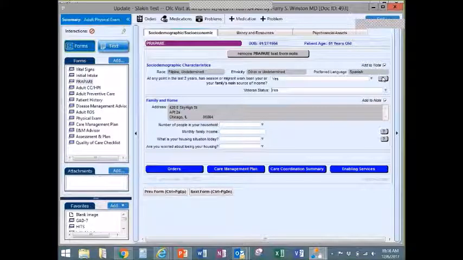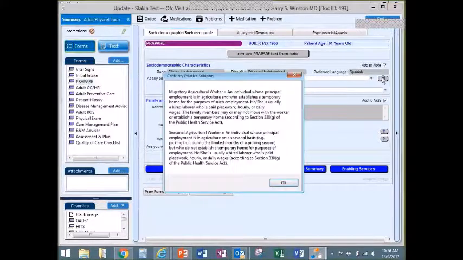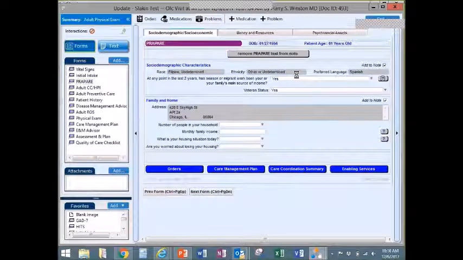So notice that there is a question mark here that will pull up any definitions or give you additional information to help you answer the questions. So this is asking, what is a migratory agricultural worker and what is a seasonal agricultural worker? And that's under a specific section 330G of the Public Service Act. So feel free to click on those question marks to get additional information.